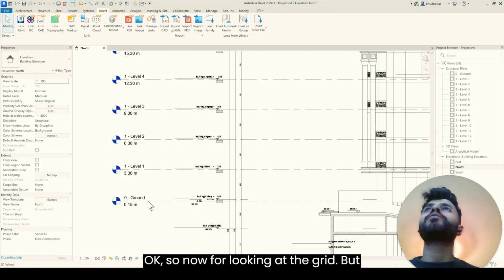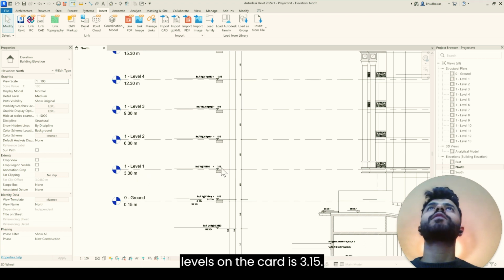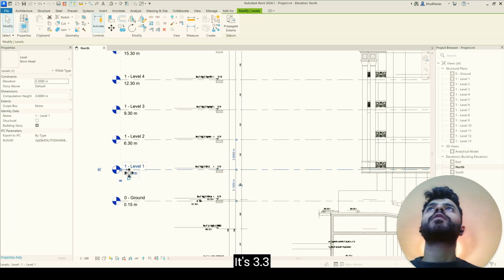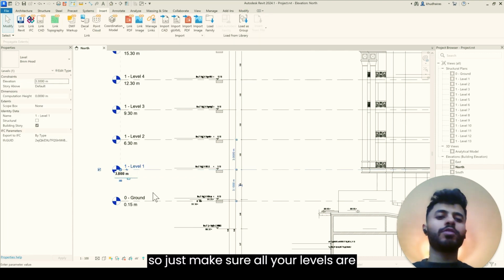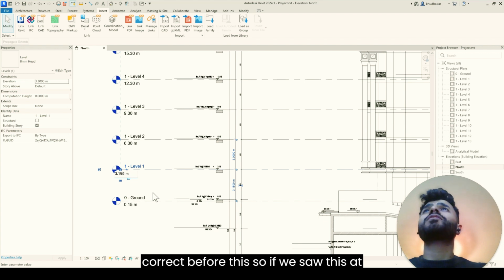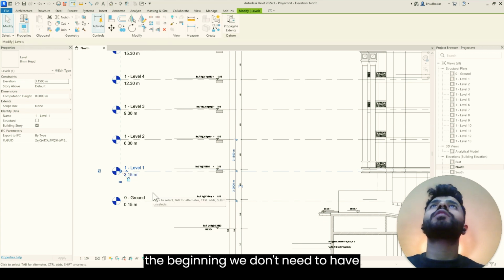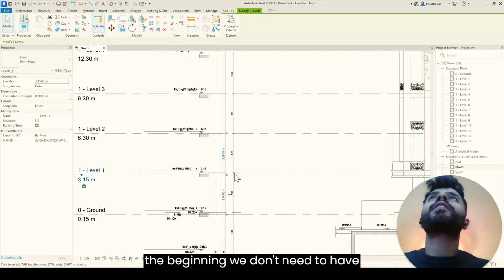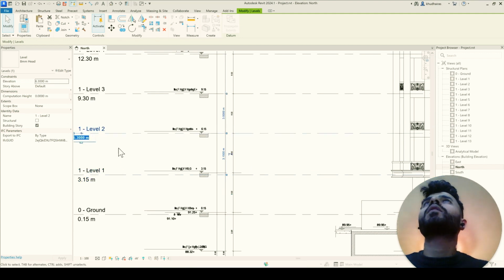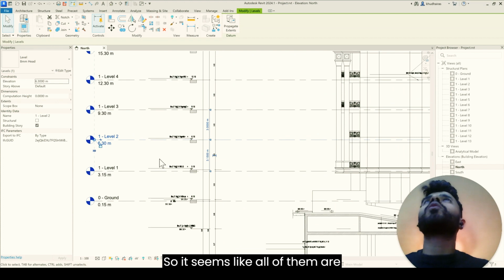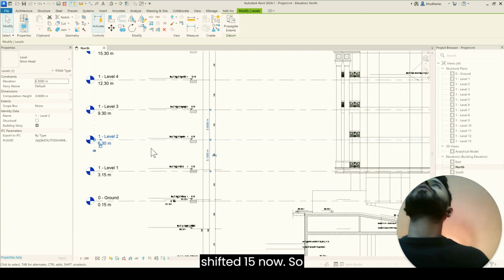Okay, so now for looking at the grid, but before we go in there, we saw here the levels on the card is 3.15. Here it's 3.3. So just make sure all your levels are correct before this. If we saw this at the beginning, we don't need to have any issue later. So it seems like all of them are shifted 15 down.